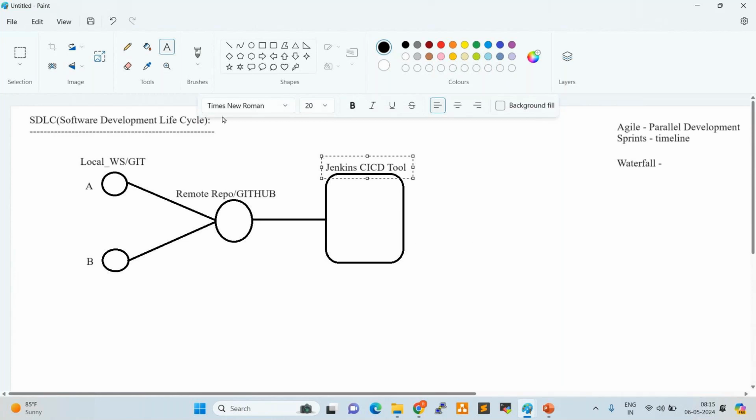For example, here the code is available in GitHub. This code was developed by developers. I want to deploy this code onto the production environment. How can I deploy? Without a CI/CD tool, you cannot deploy in the Agile methodology.